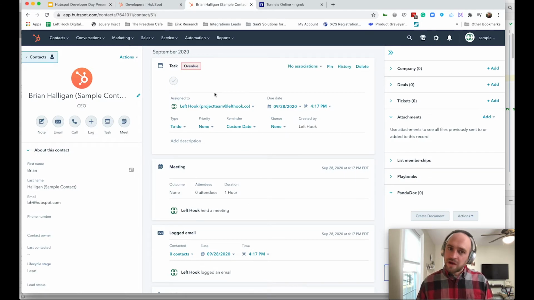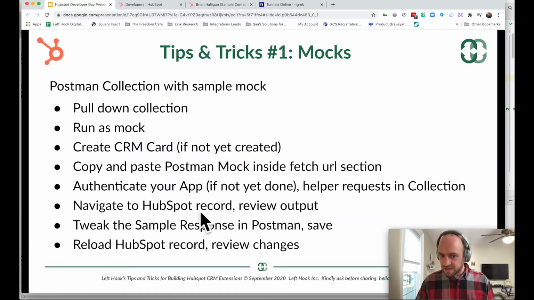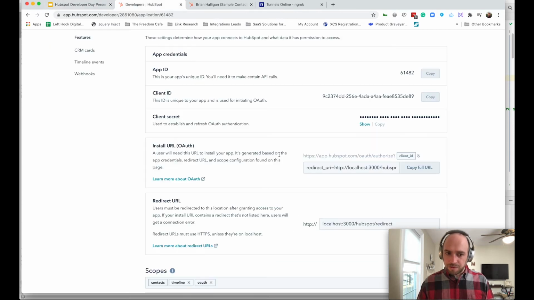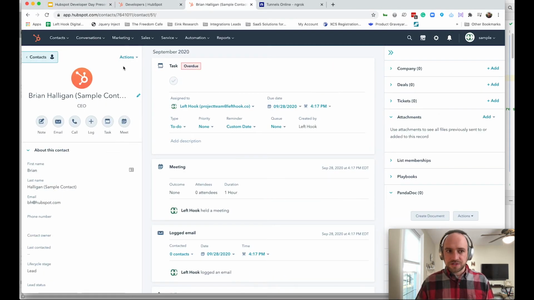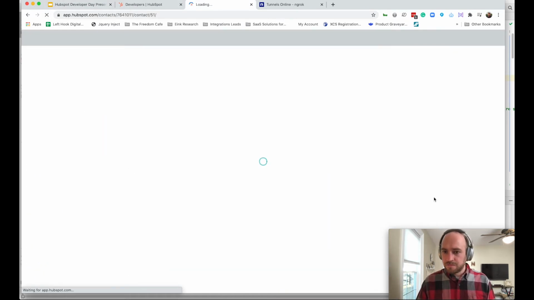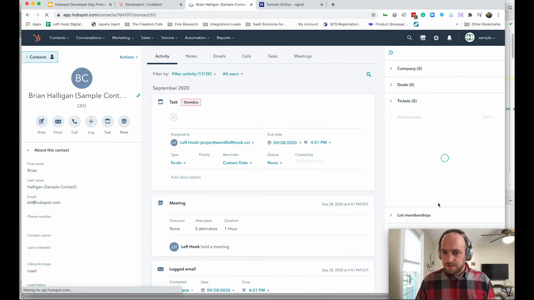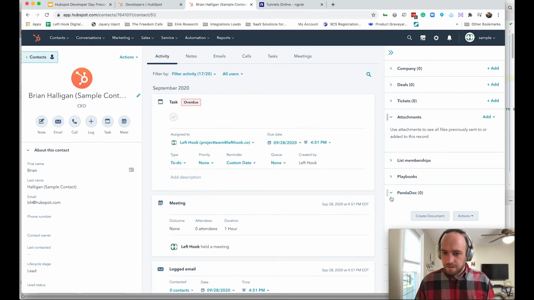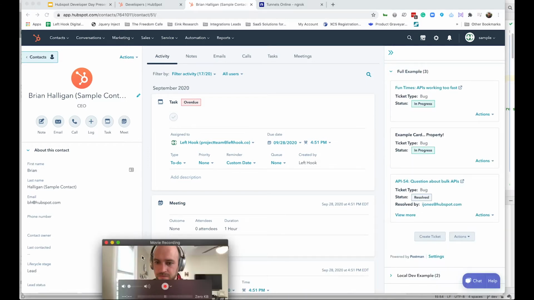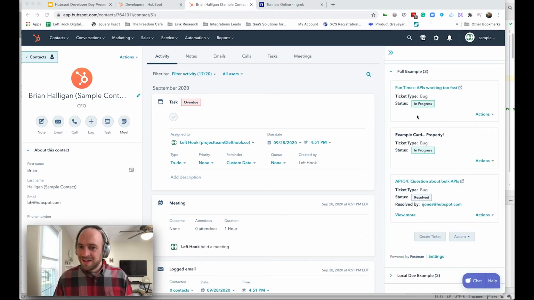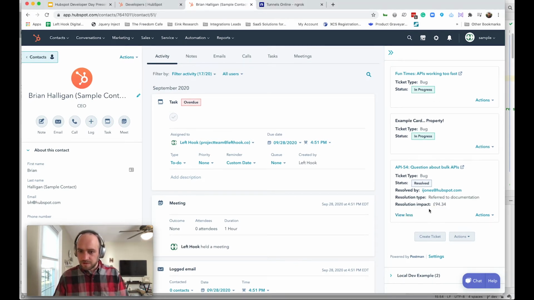All right, now that we've done that, we should be able to navigate to the HubSpot record, review the output, tweak the sample, and then refresh, see how it looks. So I'll go here, I'll load it. I'll pull the full example open. I'll move my head over there. You can see here's the full example, and there's a view more thing here. We'll talk about that in a moment.